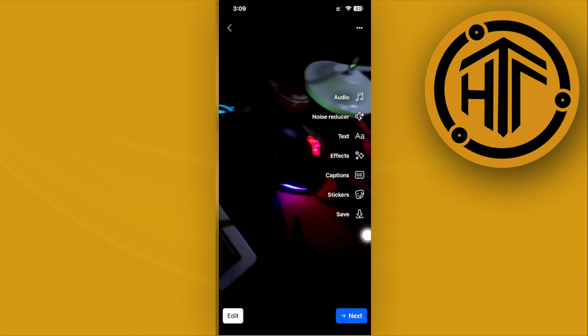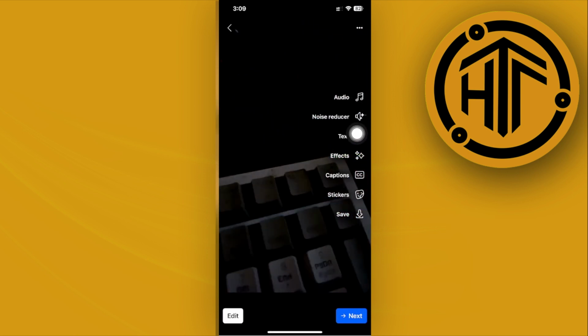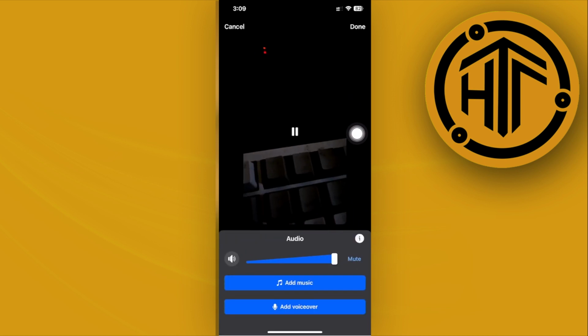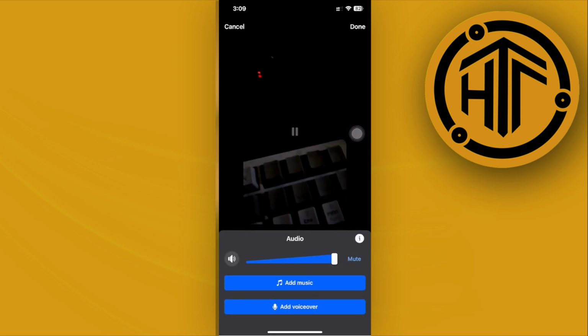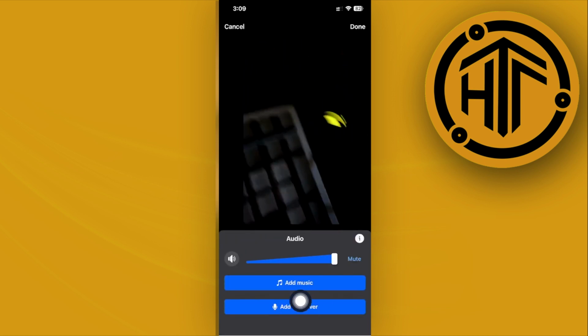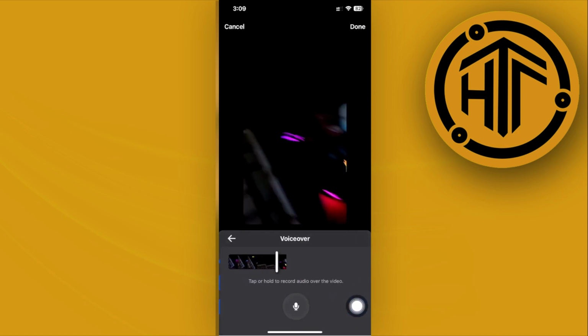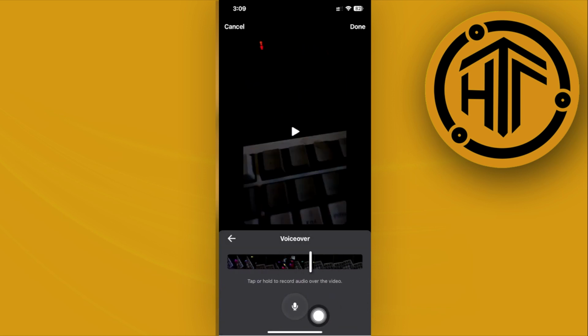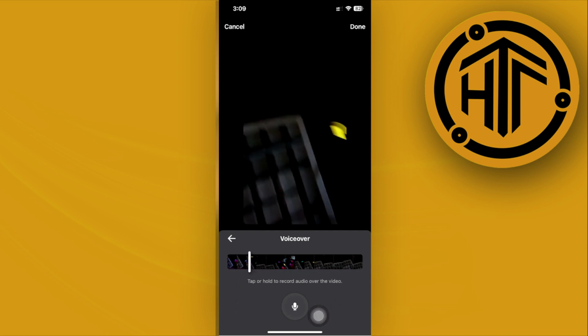But once you're done and happy with what you've done, what we need to do next is to choose these options. So the first option is to tap on audio, and let's see if it is actually possible for us to add a voiceover on there. And it is. So all we need to do to add a voiceover is to just tap on this option called add voiceover.